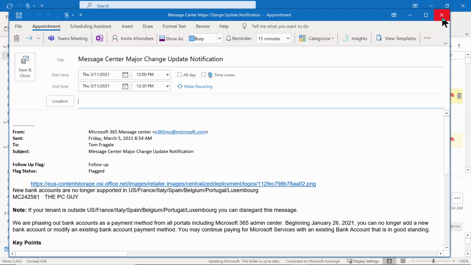Even here, I can invite attendees. That means they're going to receive emails, and that'll add it to their calendar as well. Notice how even from Outlook, I can start a Teams meeting now. So notice how they're integrating Teams at this time. So I'm going to close this window.